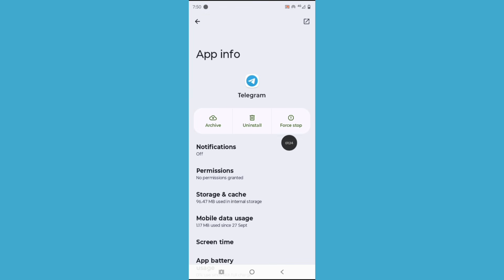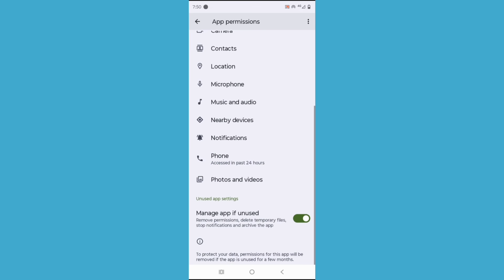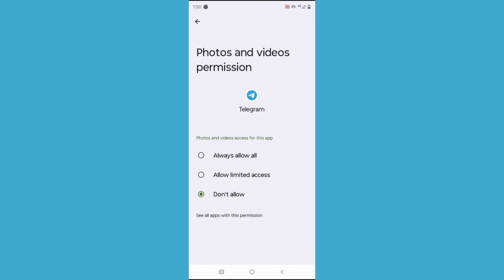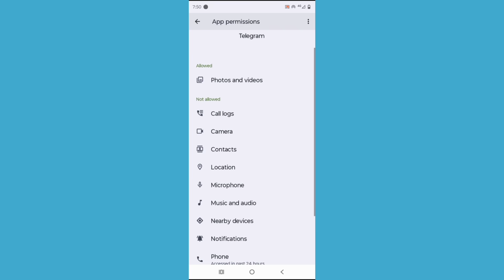Go back to the Telegram app info page. Click on permissions. Allow all permissions for Telegram. Allow all permissions for the Telegram app.